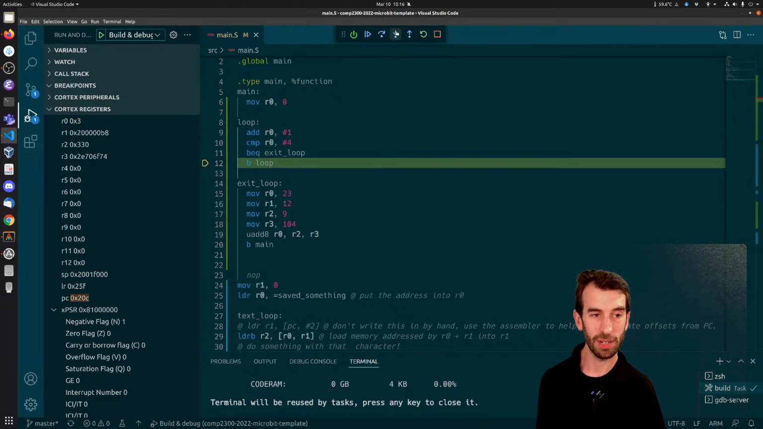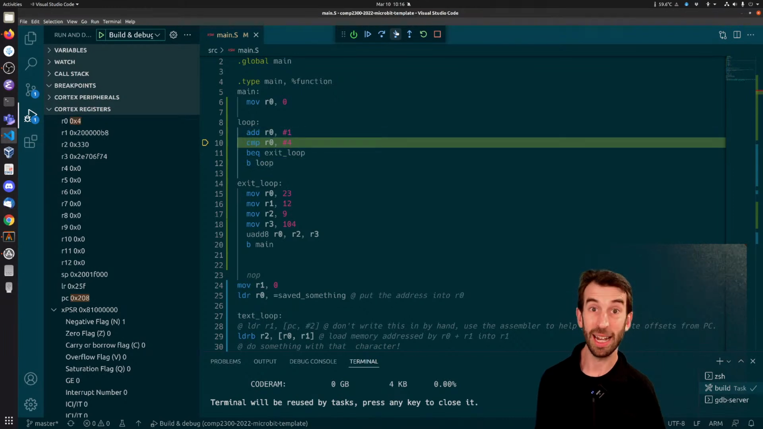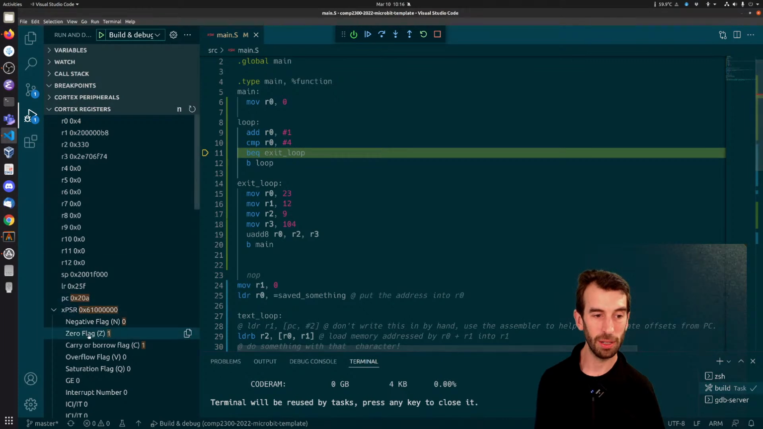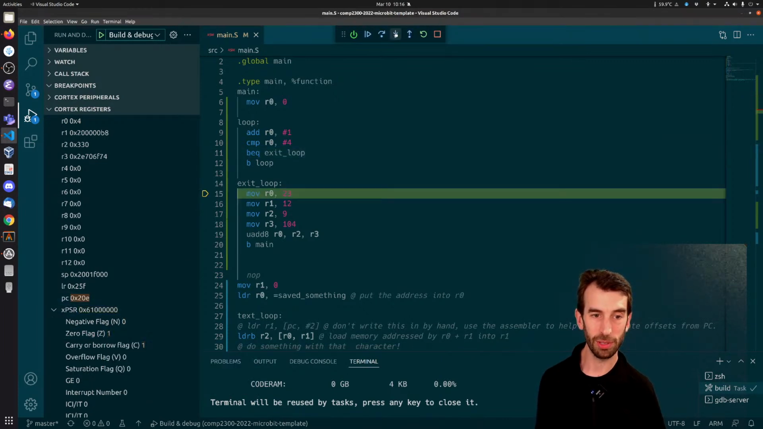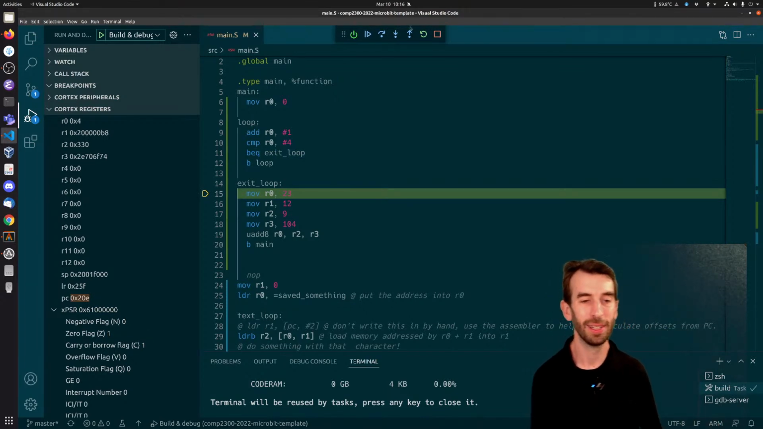R0 is 3, try again, hasn't worked. Okay, now R0 is 4, compare R0 with 4, our 0 flag is 1, BQ exit loop should go to the exit loop, and we're out of the loop. So finally we can escape infinite loops with conditional branching.